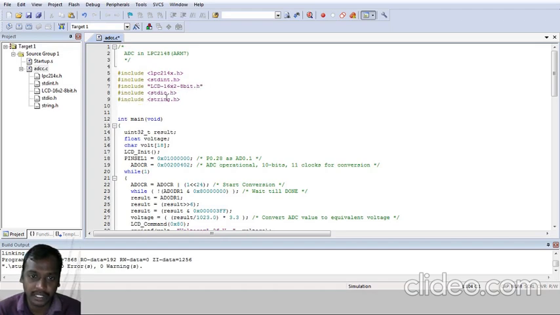Okay, #include stdio.h. That means to perform the standard input output functions. #include string.h to perform the string operations. That means we can write the string operations. stdint.h means to perform the integer operation. Integer means values. Okay, numeric values.